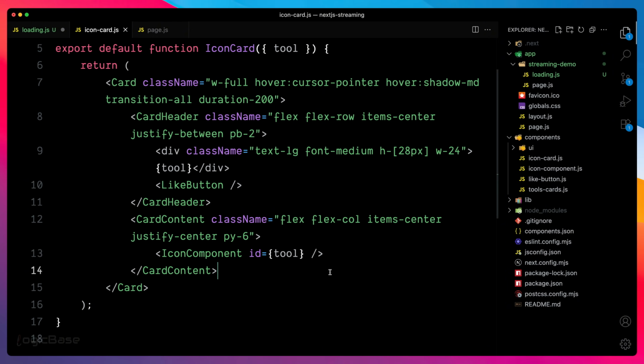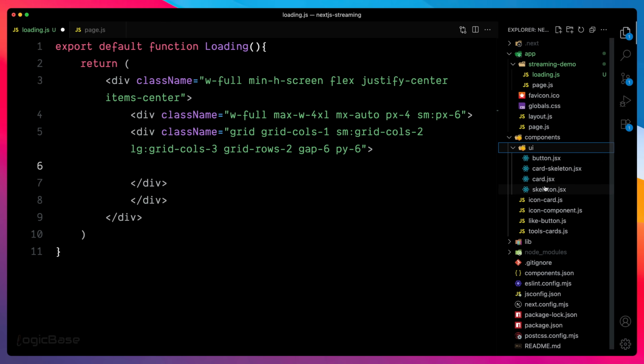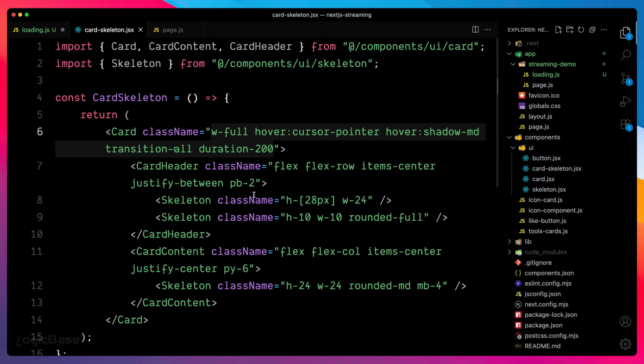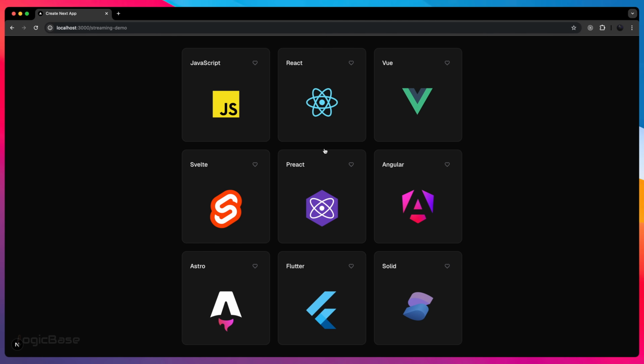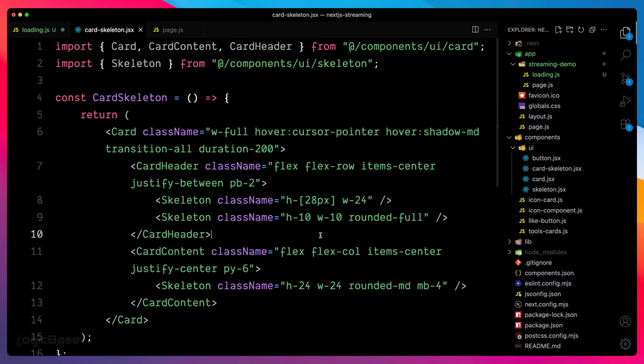To save time in the video, I have already built a card skeleton component in the components folder named card-skeleton.jsx. Inside that component, I am using the skeleton component from ShadCN. Pretty straightforward. On the UI, we have 9 cards in total. So I will render 9 of these skeleton cards.